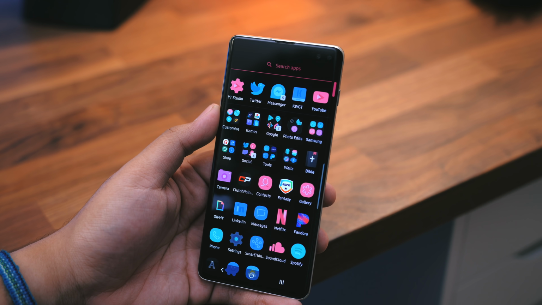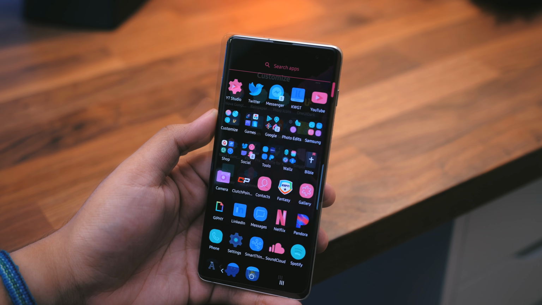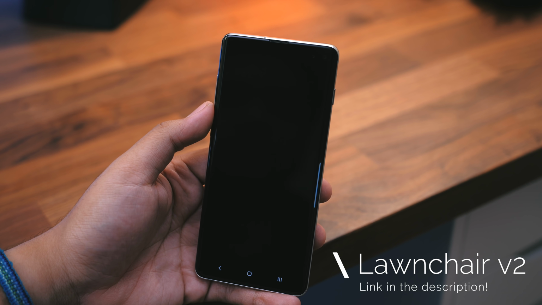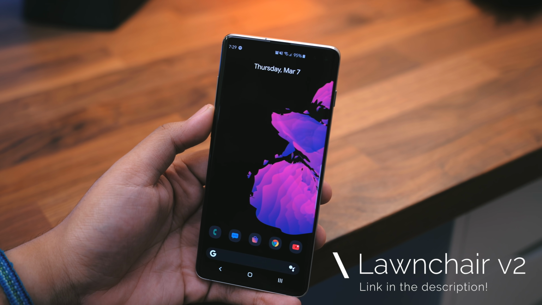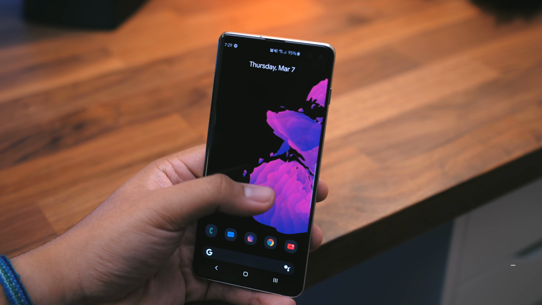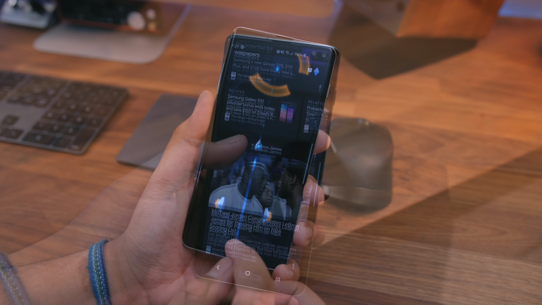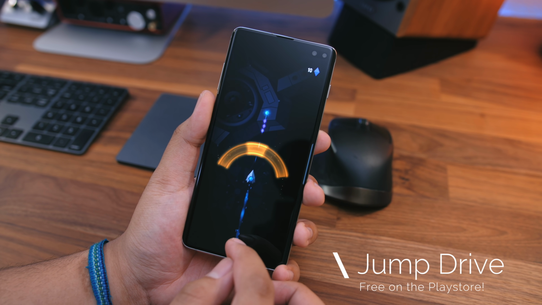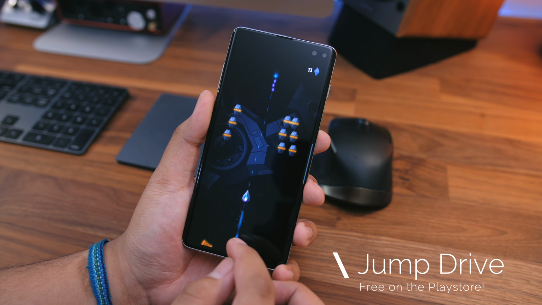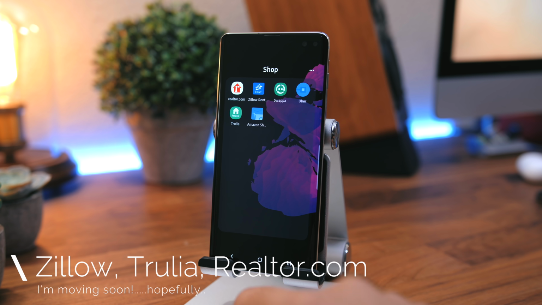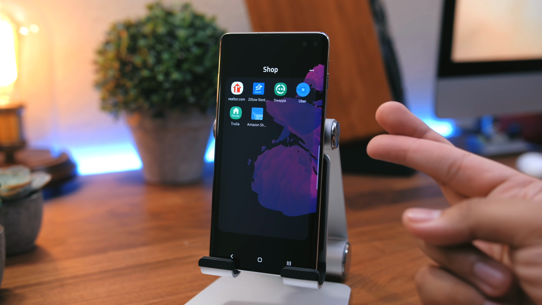Nothing too crazy going on in here as far as applications, but some things to note would be that I've got Lawn Chair Launcher V2 because, well, I do love the Pixel launcher, and because I know you guys want a full review on this, so don't worry, that's coming. There's this game called Jump Drive I feature a lot in videos, and I often get asked what this is, so there you go. I have Zillow, Trulia, and Realtor because I am looking to move to a new space this year, hoping that happens sooner rather than later.